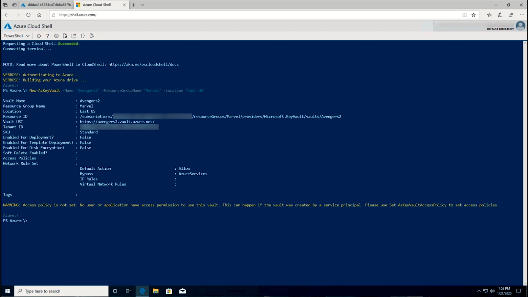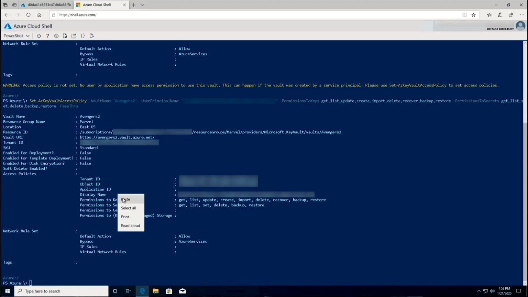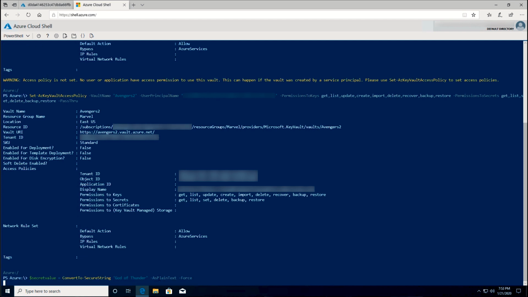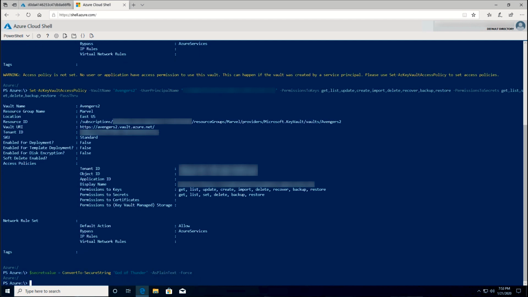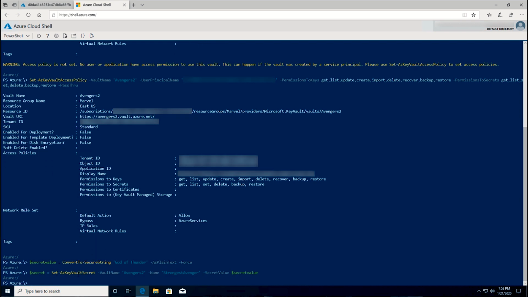Now that that's been created, we see we have a warning that the access policy wasn't set. So I've got another command where I'm going to set the Azure Key Vault access policy for Avengers2 and my particular user principal name, giving it all the permissions on the keys and secrets that I require. And this command is actually going to take our clear string and make it a secure string, so I can use that in the next command, which is actually going to set the Azure Key Vault secret for Avengers to the strongest Avenger, right?